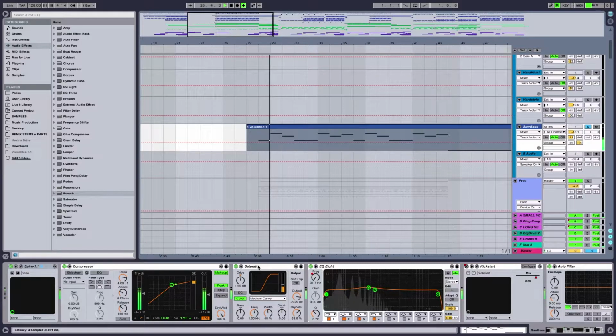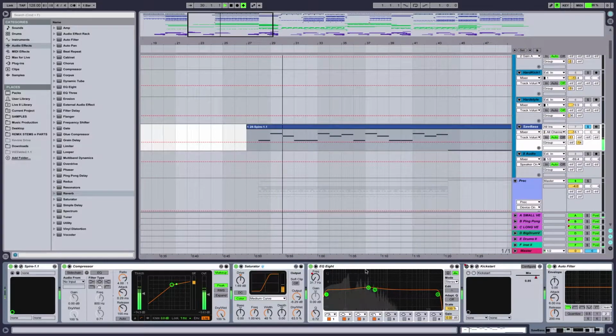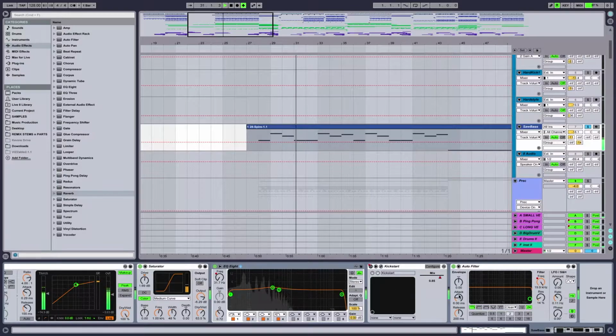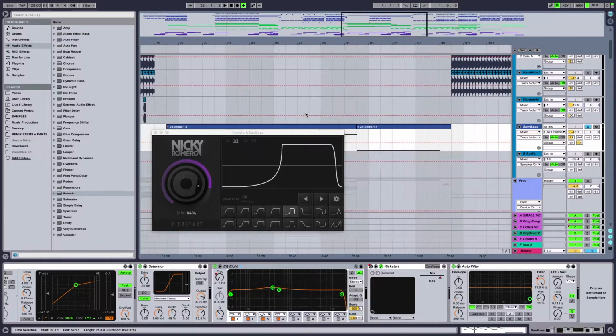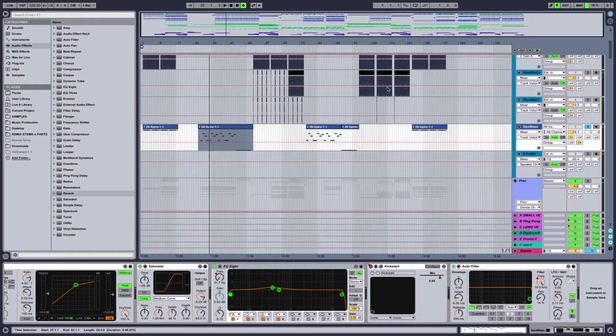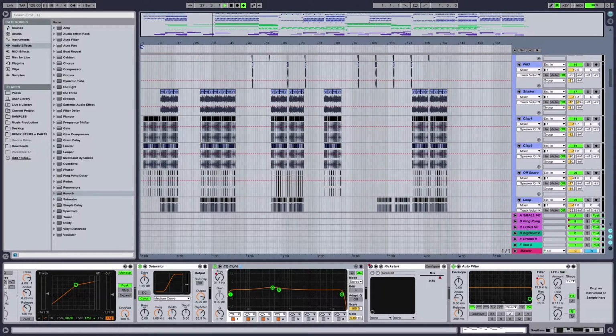I've got compression, saturation on there, emphasizing those mids a bit. And for the sidechain, I love to use Kickstart whenever that comes in. So there's that. Let's go.